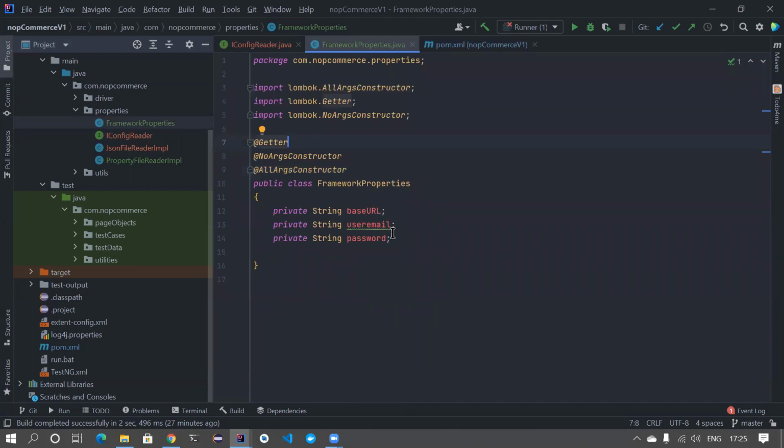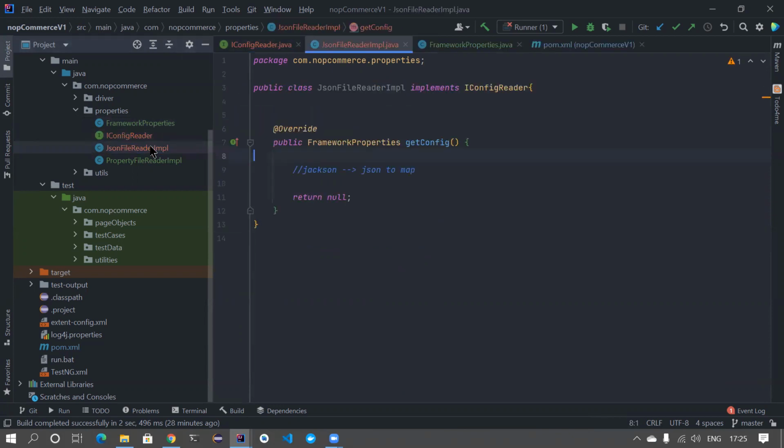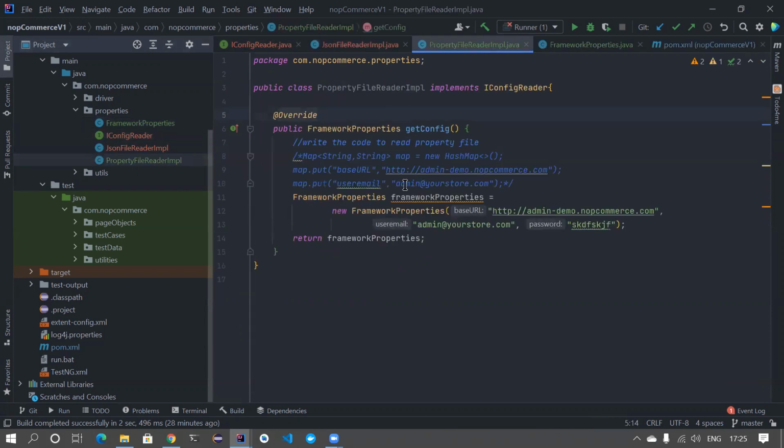So now when there is a new framework config that is getting added, you can just add it here. Okay, you don't have to touch it, add a new getter method, add a new constructor, all those things. No, everything will be taken care of by Lombok. Now this is fine. In JSON, we didn't have the implementation yet, and we are hard coding this value, but we'll try to optimize this with the real values, right?